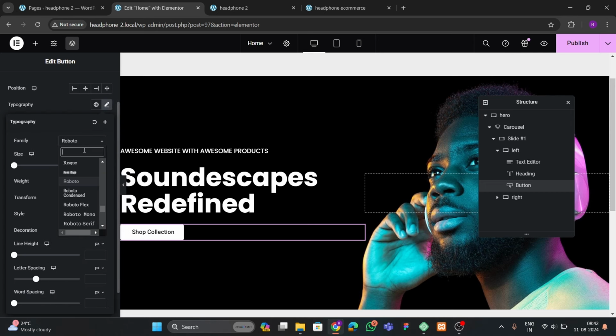And also let's go to the typography. Here we're going to choose the Poppins font. Okay, so let me choose the 600 weight. After that, if you want to increase the font size, you can also increase this. Okay, so let me keep this at 17 pixels.